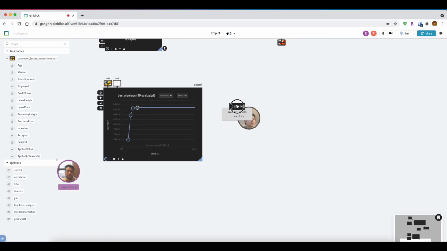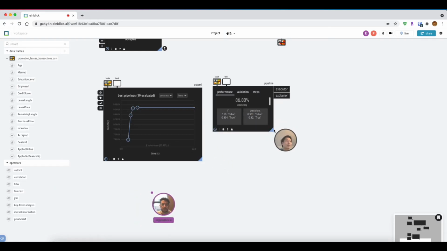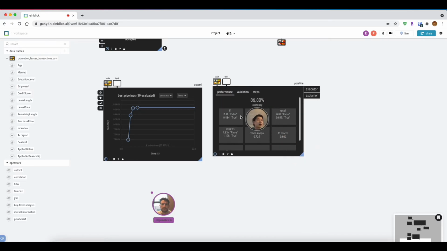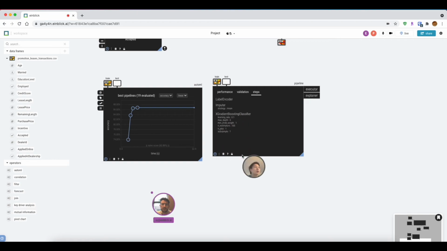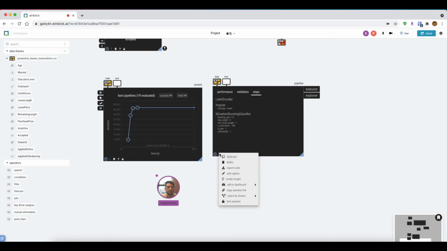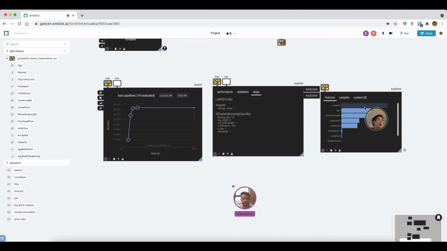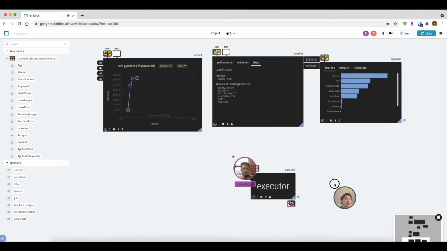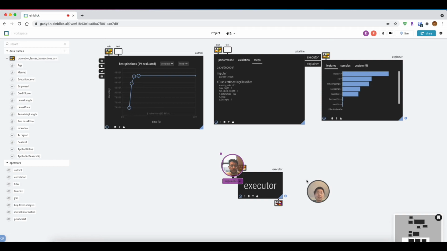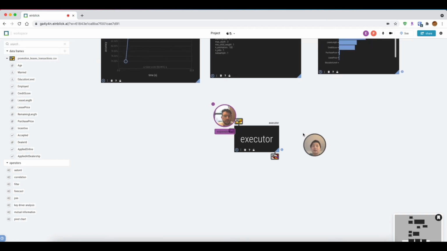What we can see here is that each one of these is a model pipeline. We see a high accuracy model, which uses XGBoost to get to the answer. We can download this model. We can use the explainer, which can show us that incentive and age are the top variables, or we can use this executor and actually make more model predictions in the platform itself.